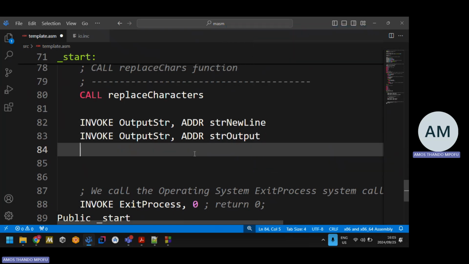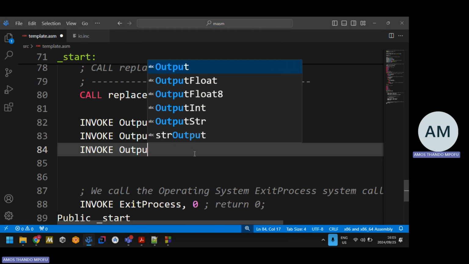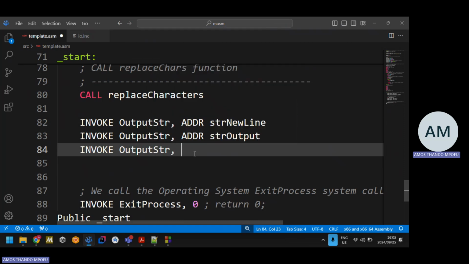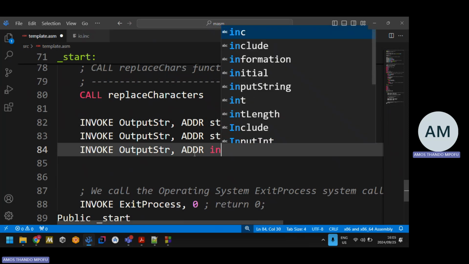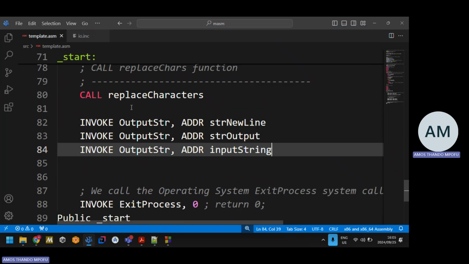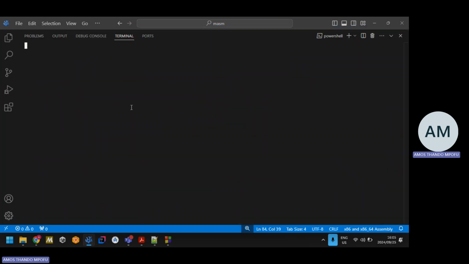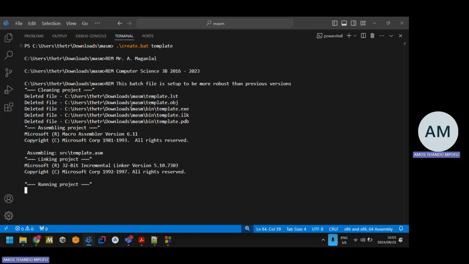And now I can output that string, str output. I've called it output. Now I can invoke that output str function again to output this new string, which is called input string, to see if it did replace. And you see that it does replace because logically I did follow everything. So HLL, H, and then as you can see, there are the characters, right?